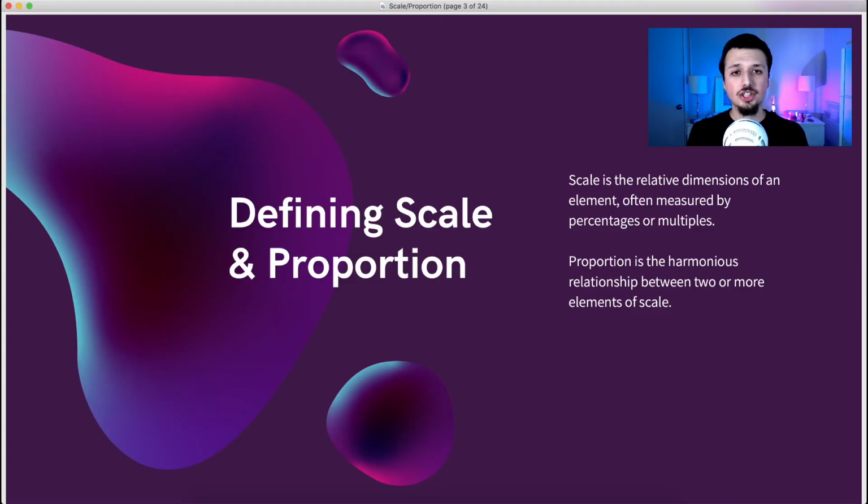So first, let's start off by defining what scale and proportion is, that way we know the differences between the two. First off, scale is the relative dimensions of an element, often measured by percentages or multiples, whereas proportion is the harmonious relationship between two or more elements of a scale.